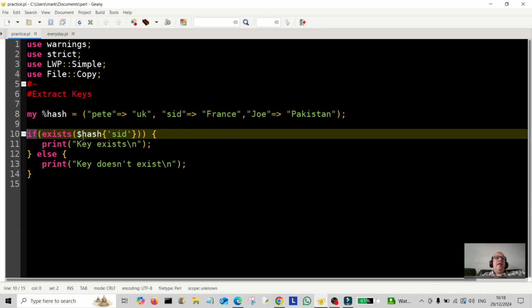Then we use the scalar hash because we're looking for a single element in this hash, and the element we're looking for in the curly braces is SID. So we're looking to see if we can find SID in this hash. If we can, we print a message to the user telling the user the key exists and a new line. Or else, if we can't, we print a message to the user telling the user the key doesn't exist.